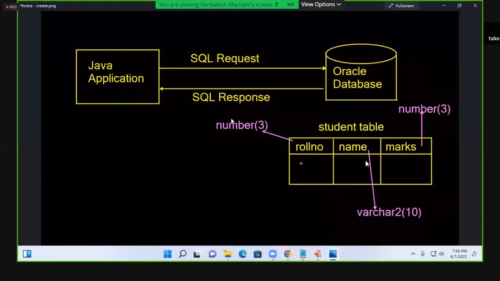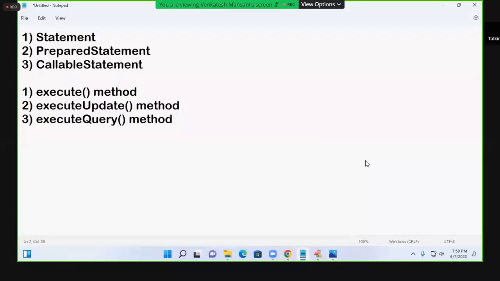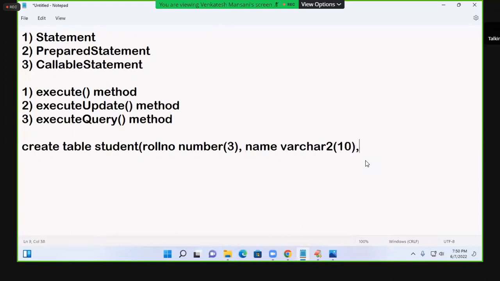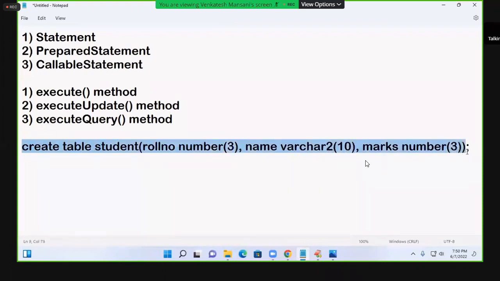First of all, here we are writing the create query. What is the create query we are writing? Create table, table name, roll number 3, name varchar2 10, marks number 3. This is the SQL query. So this SQL request I'll pass to the database to create a table.